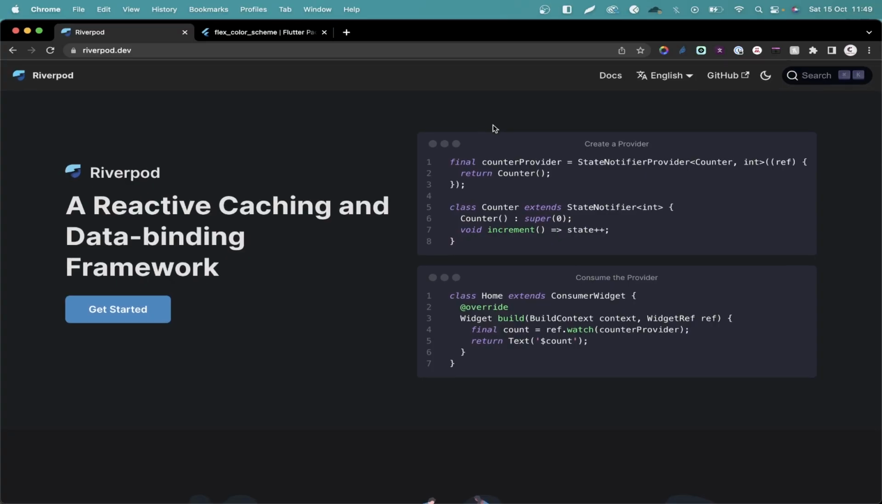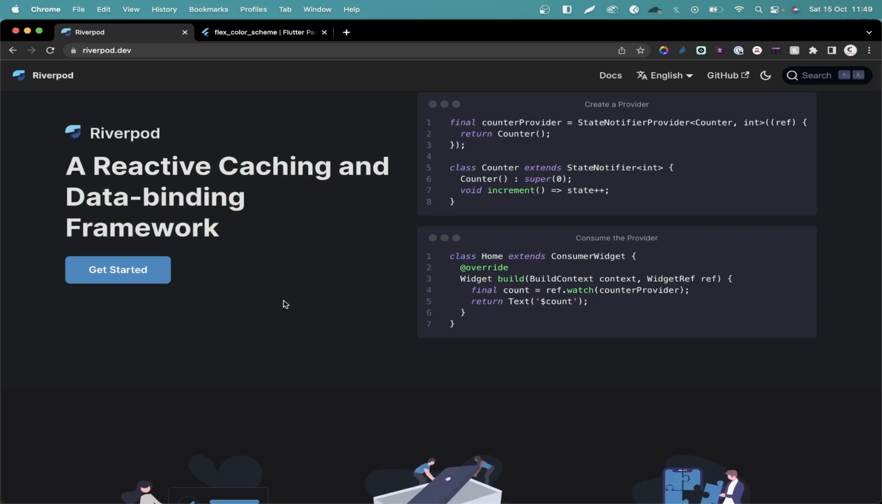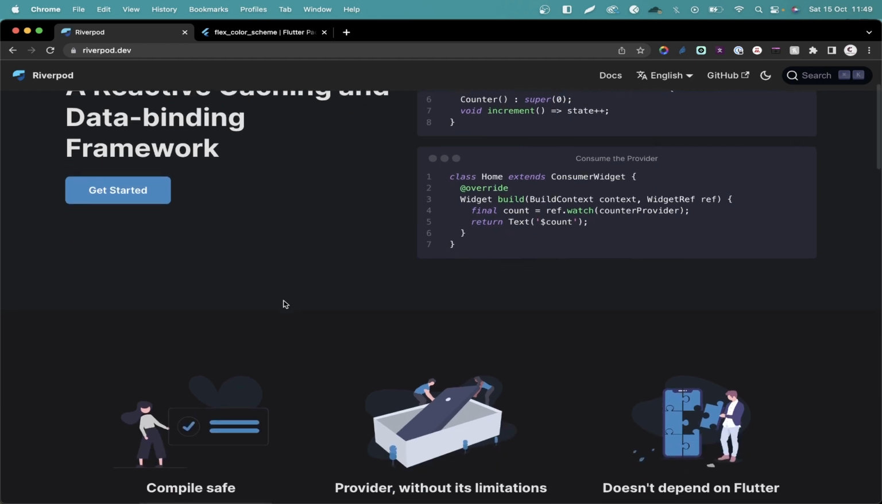Before we continue, it's important to let you know that Riverpod is not just a state management framework. In fact, it's a reactive caching and data binding framework. What it means is that you want to cache your data and you want to bind that data with your UI, sort of. And so you have an object, and you can provide that anywhere in your app. So it's just beyond a state management framework. So with that, we can start.